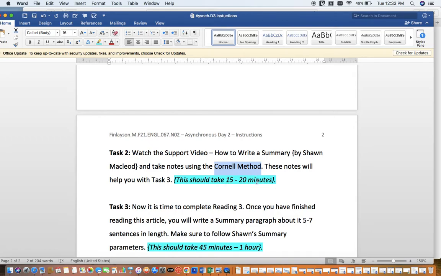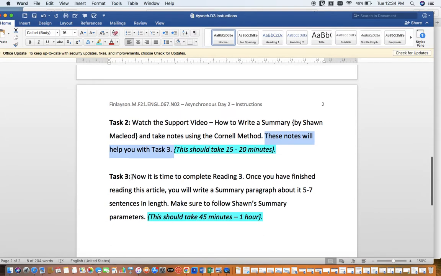So I've allotted about 15 to 20 minutes of work time for task 2. Now task 2 is important because it's actually going to set you up for the final task of the day, which is a writing task. And actually, the next demonstration video that I'm going to make will actually show me writing my example summary, so you will have a demonstration of that process. Okay, so now we'll move on to task 3.